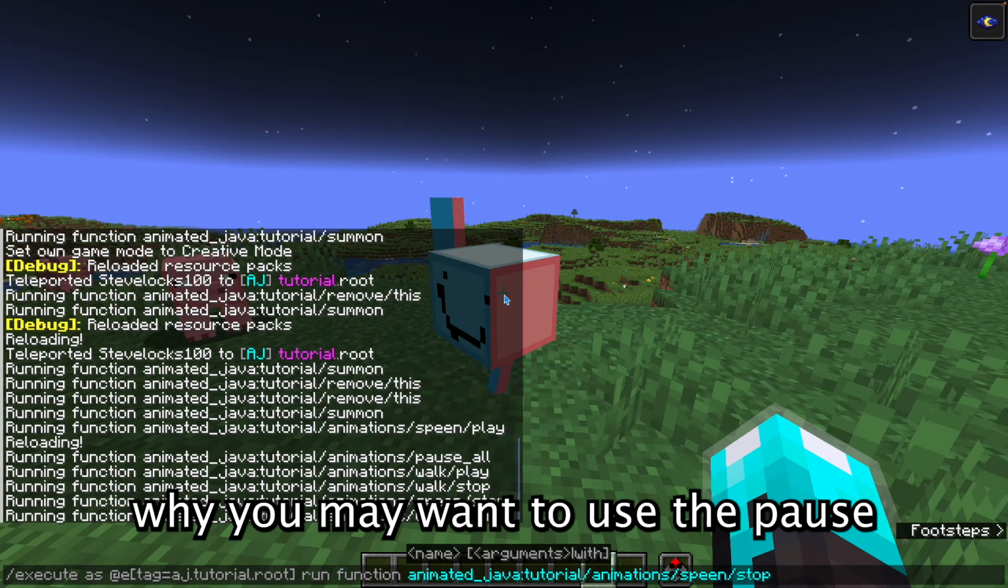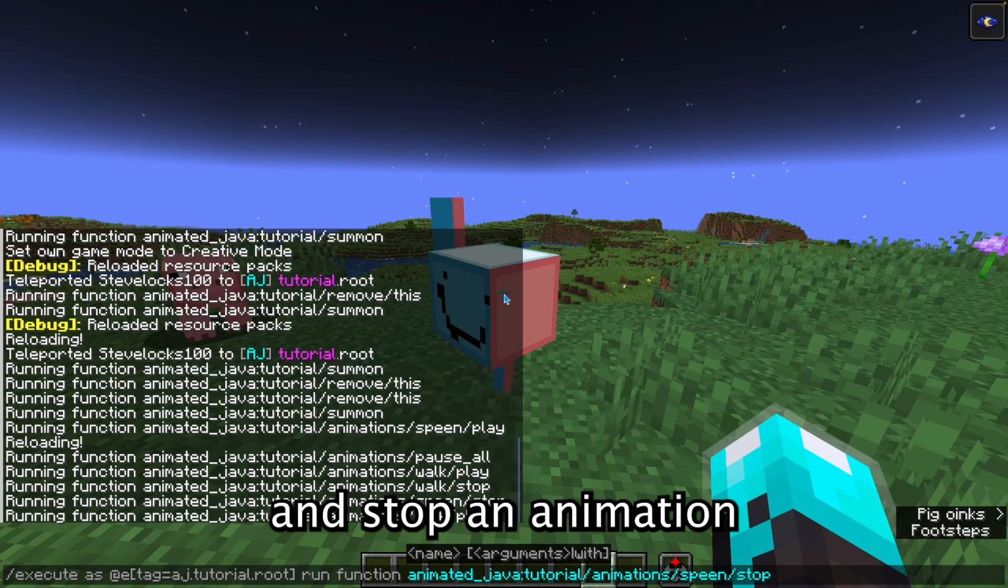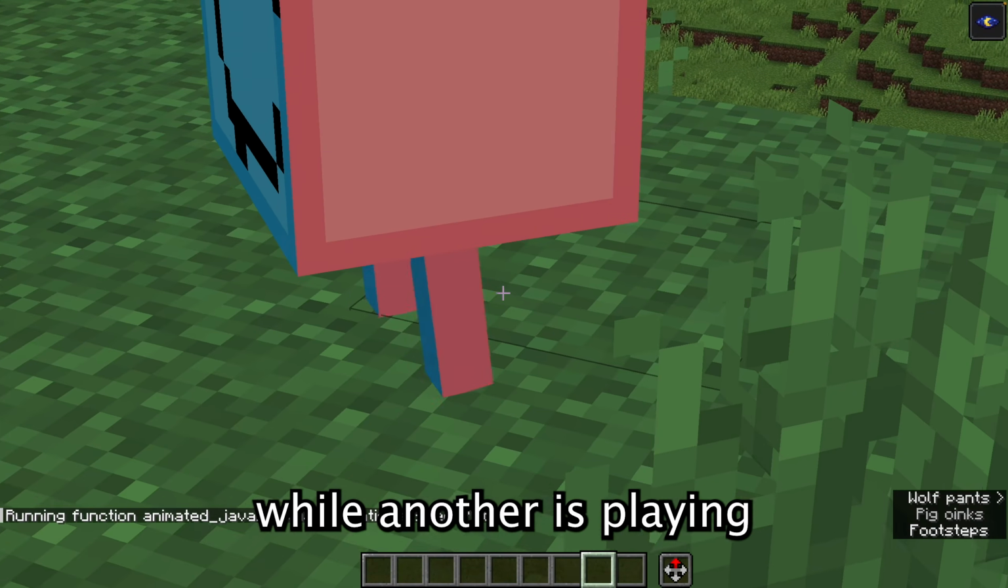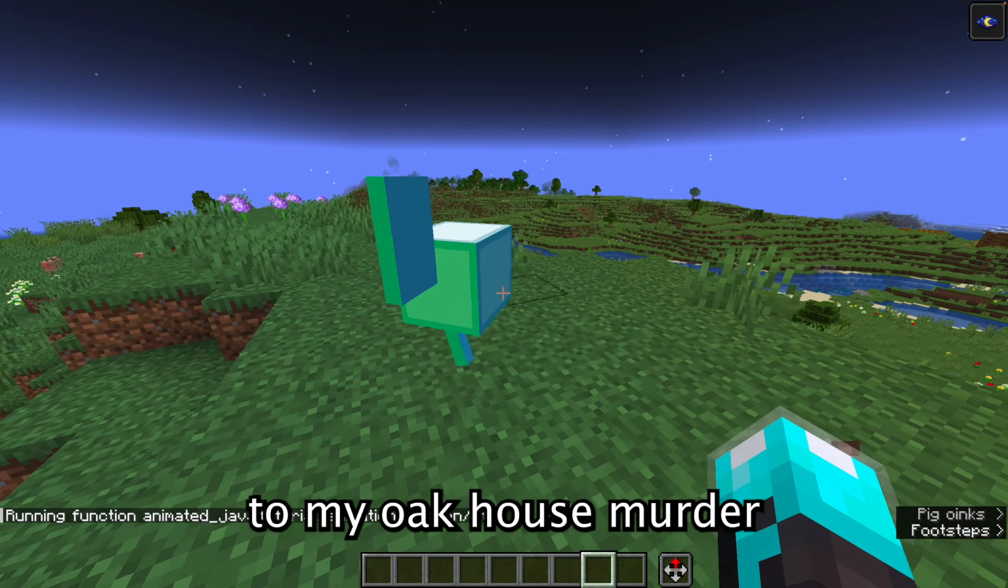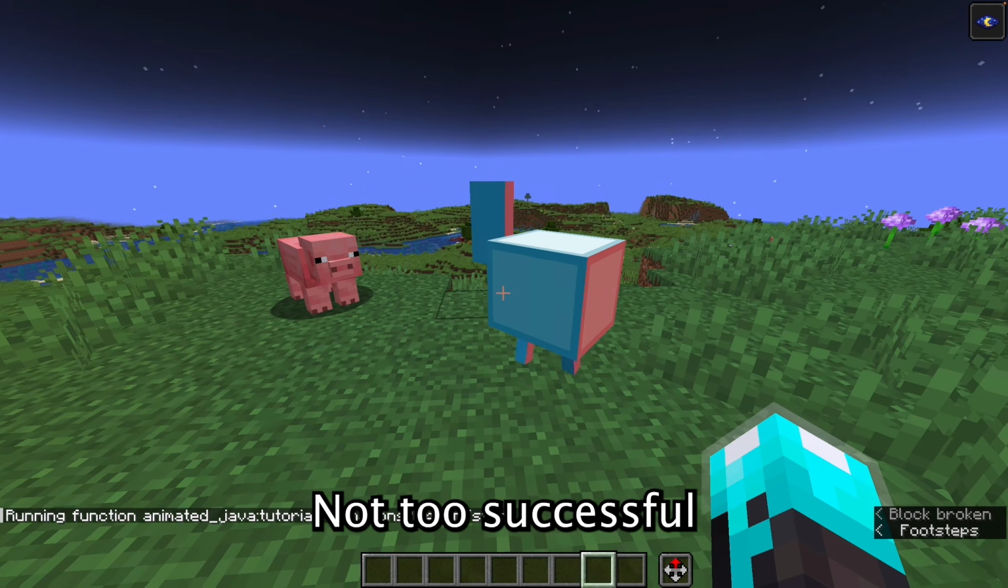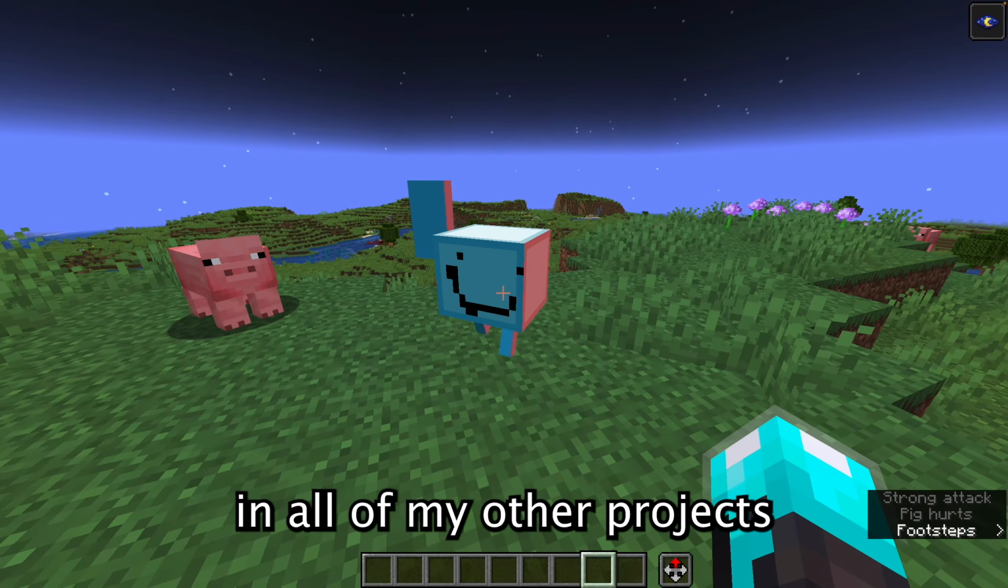The one reason why you may want to use the pause all is because if I go and stop an animation while another's playing, it becomes really jittery, and I really hate that. It actually happened in my Oak House mirror, and I tried to fix it, not too successfully. So I've been making sure to fix it in all of my other projects.